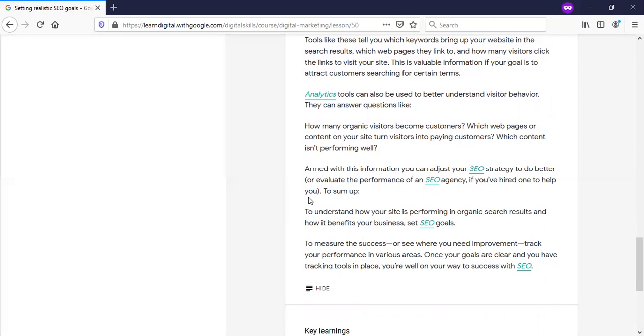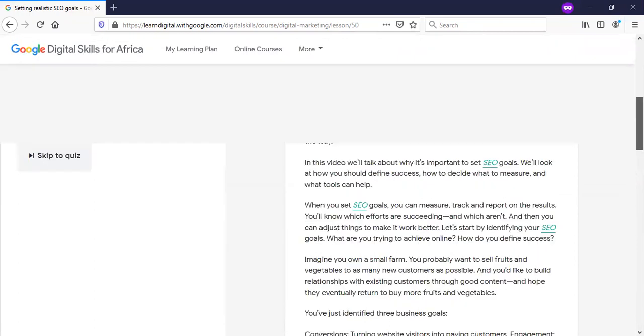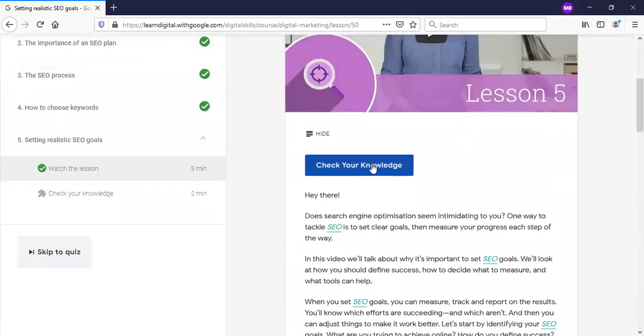So to sum it all up, to understand how your site is performing in organic search results and how it benefits your business, set SEO goals. To measure the success or see where you need improvement, track your performance in various areas. Once your goals are clear and you have tracking tools in place, you are well on your way to success with SEO. Check your knowledge.